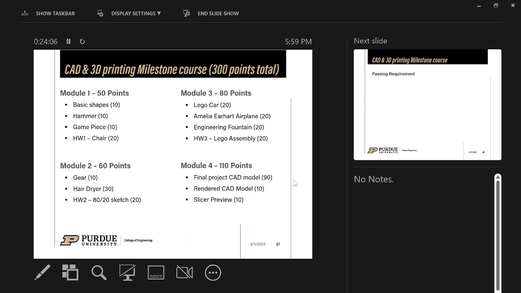Week 3 is when we dive into other people's projects. So we're going to talk about assemblies, and we're going to make a Lego car. So we'll provide you a zip file full of tons of Legos, and then you can just put them together and make a Lego car.